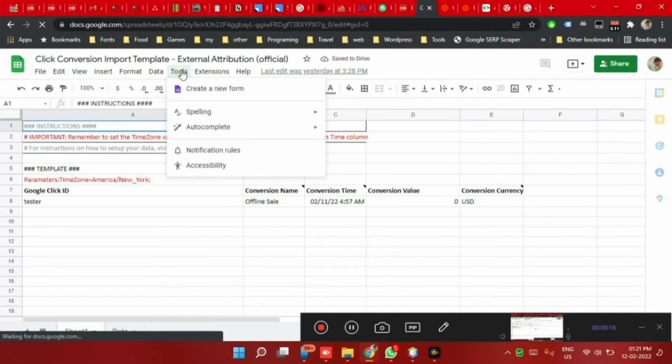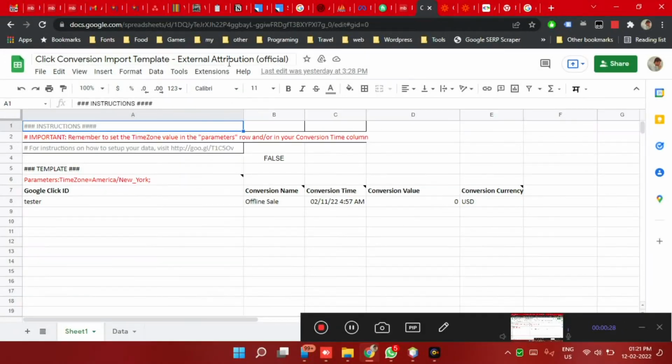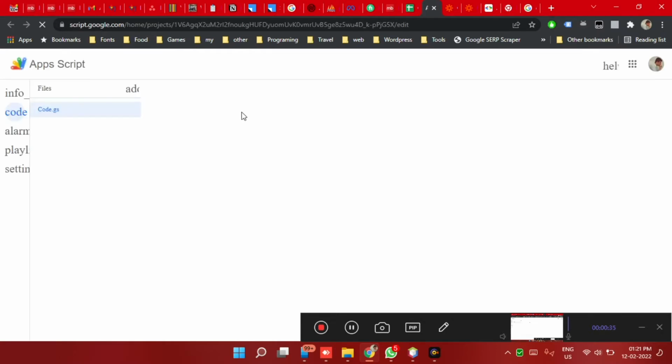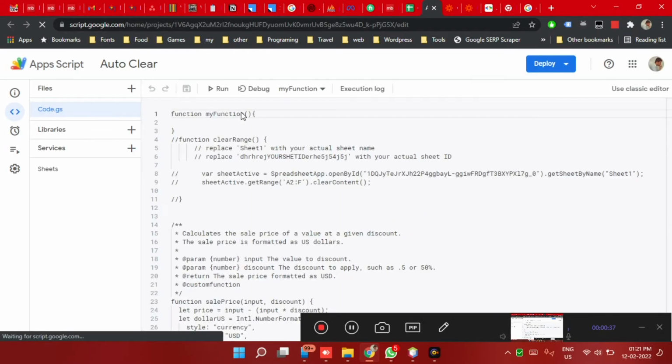by clicking Extensions, Google Apps Script. We write our code here and then click on Run.